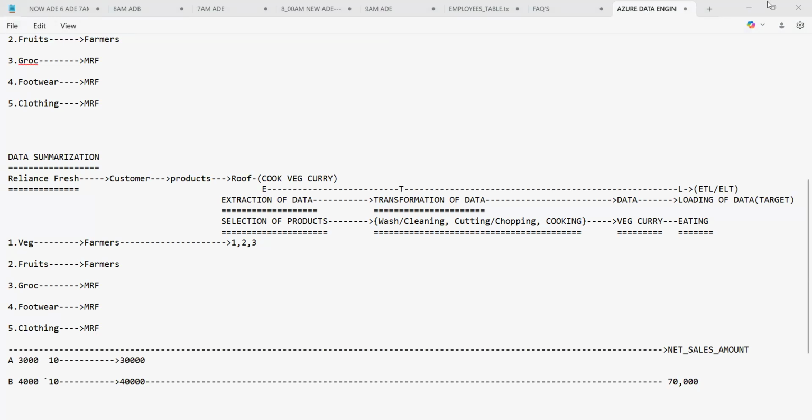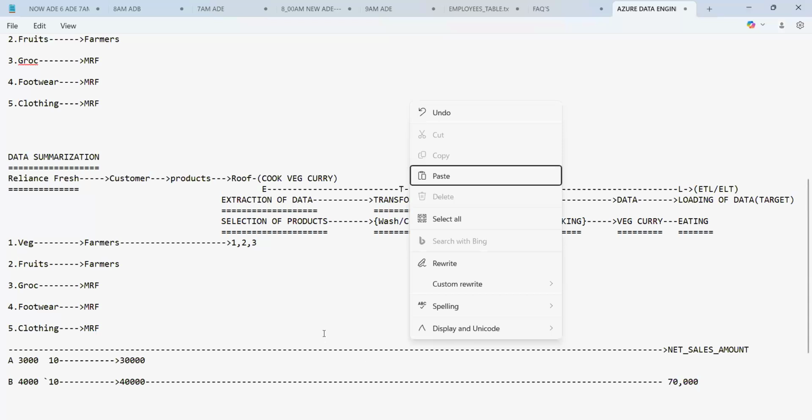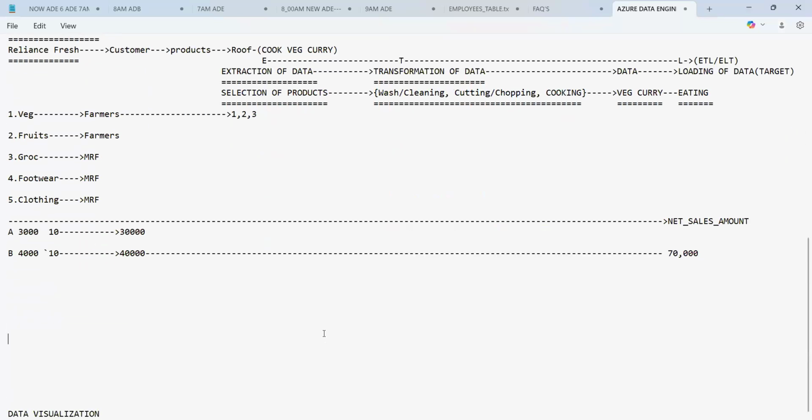Now the next one, once the data summarization is done, finally you have the next one. What is it? Data visualization. What is data visualization? Data visualization is a process where the data is visualized. That means visualization consists of two things.